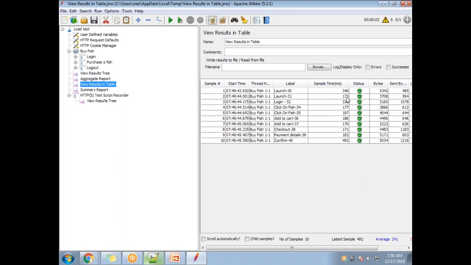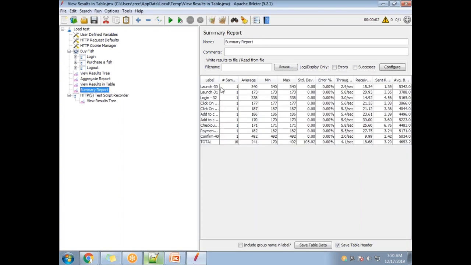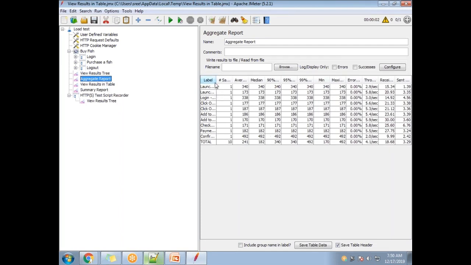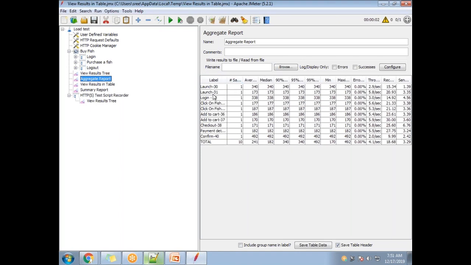Option 1, 340. Option 2, 173. Option 3, 533. Which one will you give? Option 3 you will give. But the report itself is not giving that. Wouldn't it be good if my report gave it? If you go to the summary report, it is giving me separately the 30, 31 and all that. If you go to the aggregate report also, it is giving me separately for these two samples. But I want something which gives me the addition of these two. So what would I do?